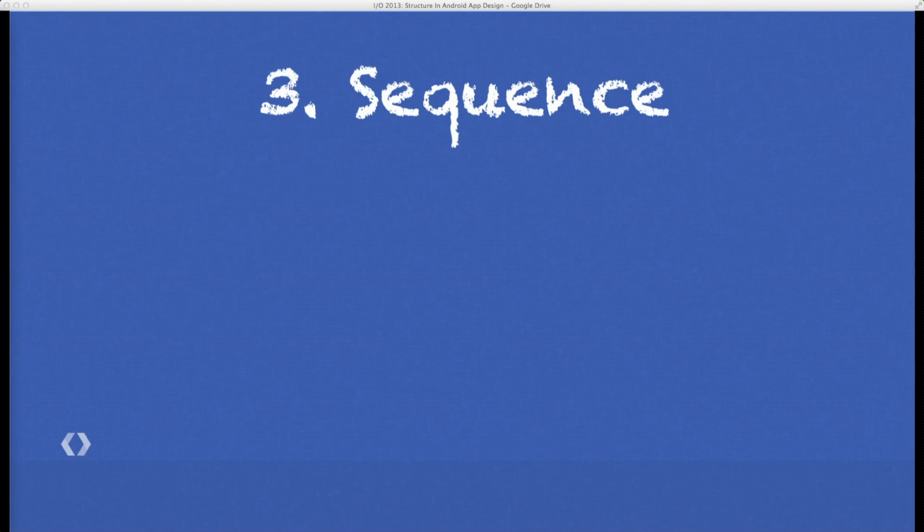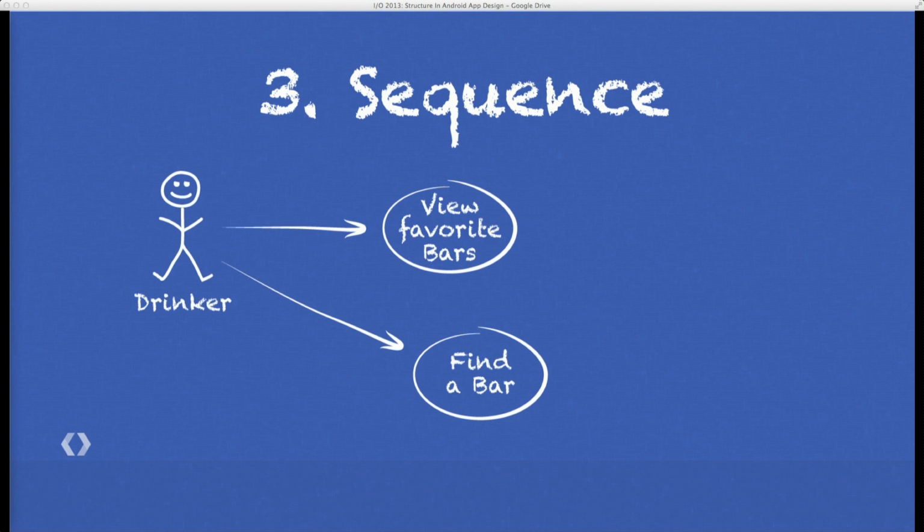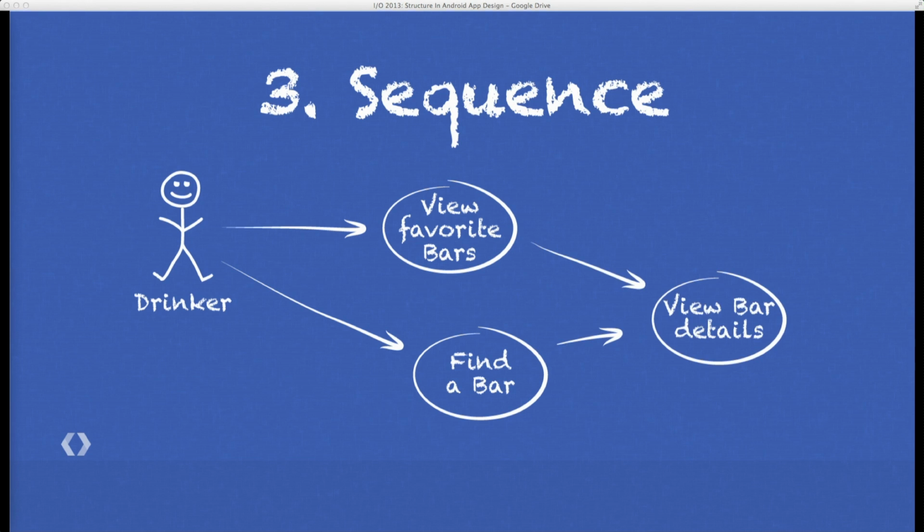The third thing is to get into sequencing. Both how do the individual actors connect to the use cases, which are the ones that they want direct access to, versus the use cases that are just natural extensions of other use cases. I can't go directly to view bar details. I've got to locate a bar first.